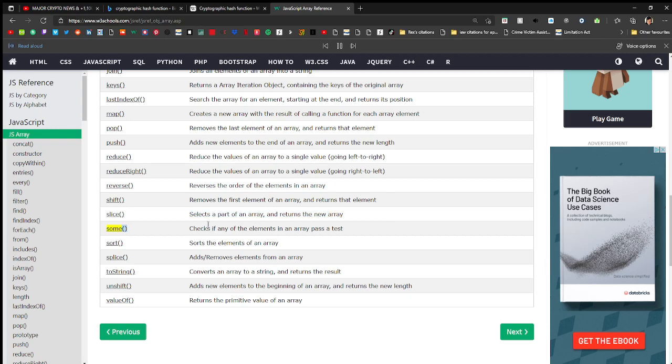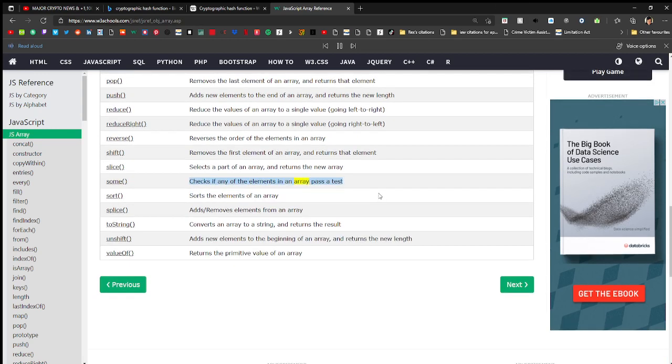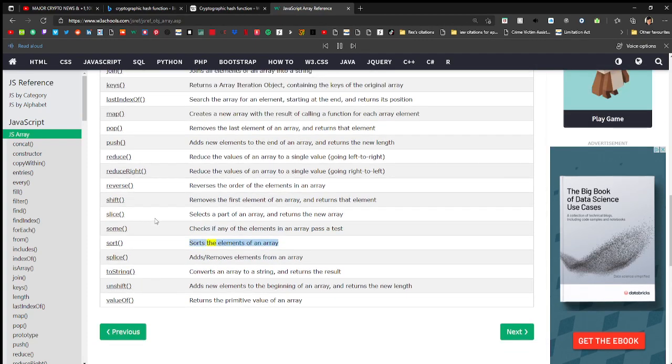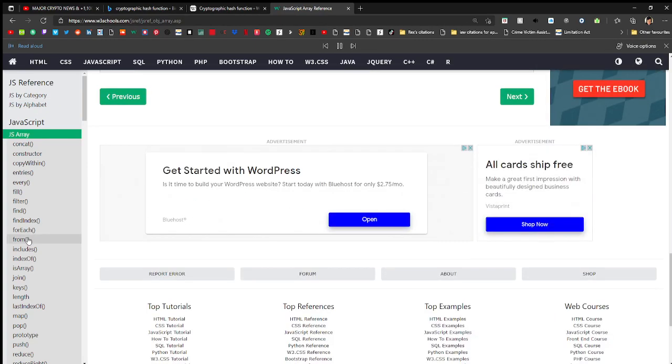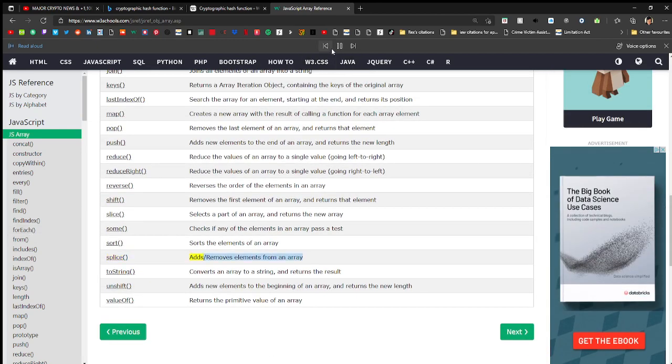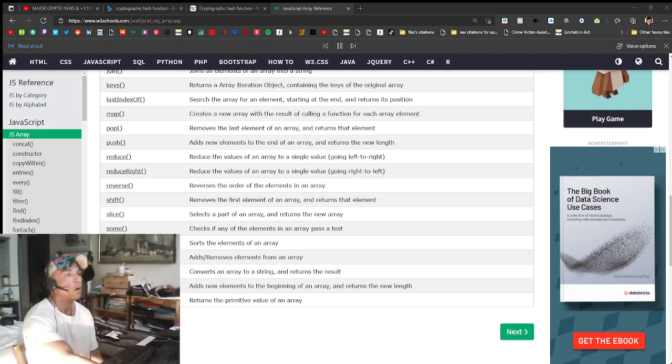Sum. Checks if any of the elements in an array pass a test. Sort. Sorts the elements of an array. Splice. Adds, removes elements from an array. To string. Converts an array to a string, and returns the result. Unshift. Adds new elements to the beginning of an array, and returns the new length. Value of. Returns the primitive value of an array.